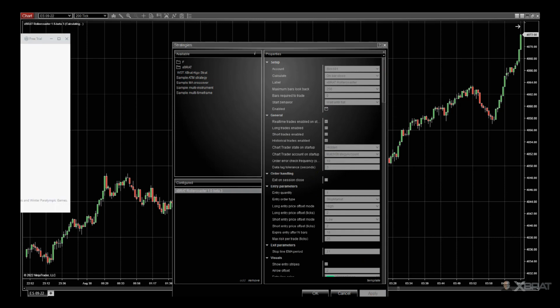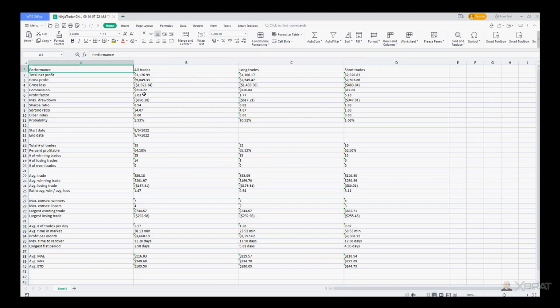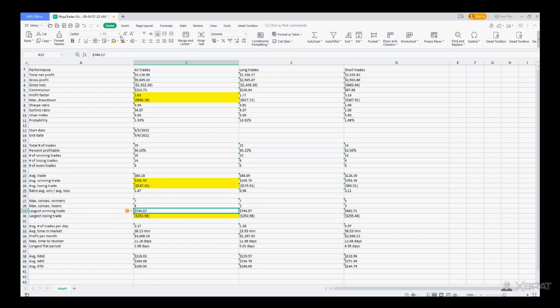So again, while that's calculating, go back to the spreadsheet. We've reduced that max drawdown, which is good. The profit factor has gone up, which is good. We're going to keep an eye on these average winning trades and average losing trades. Again, the largest losing trade now is under $300 compared to $317 before, it's $292. Largest winning trade is still the same, at $744. So we're pretty good.